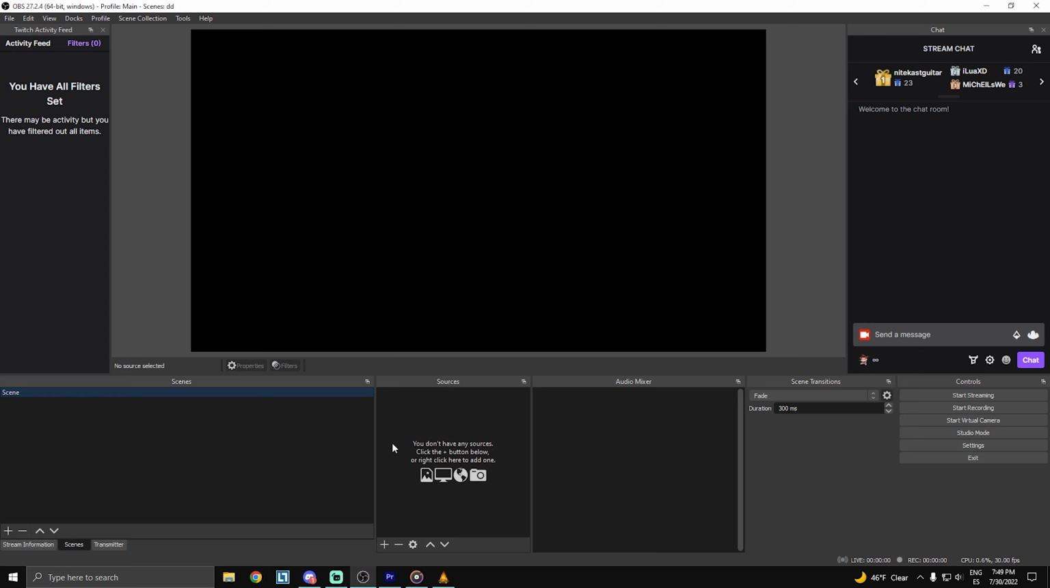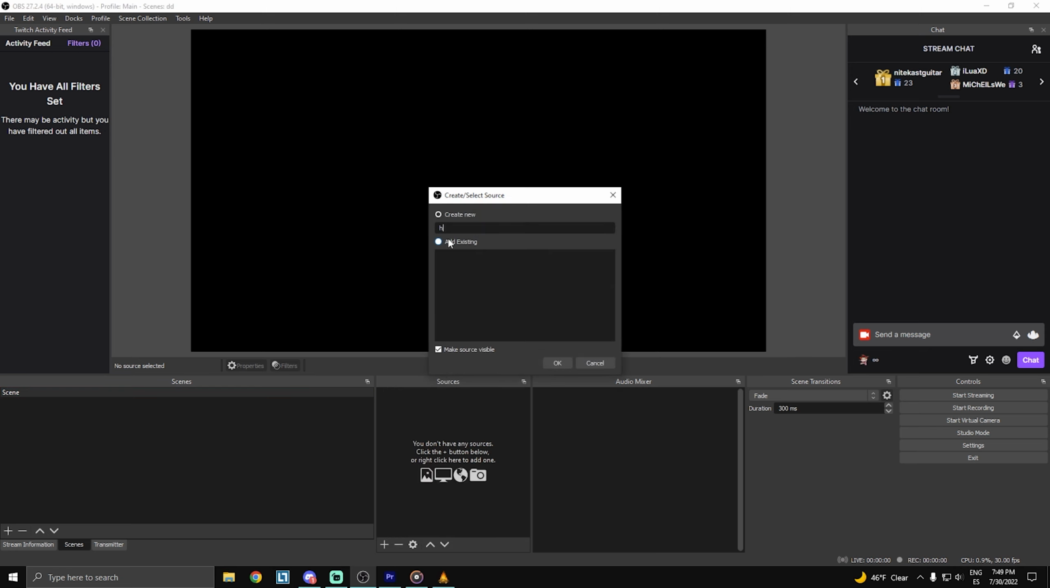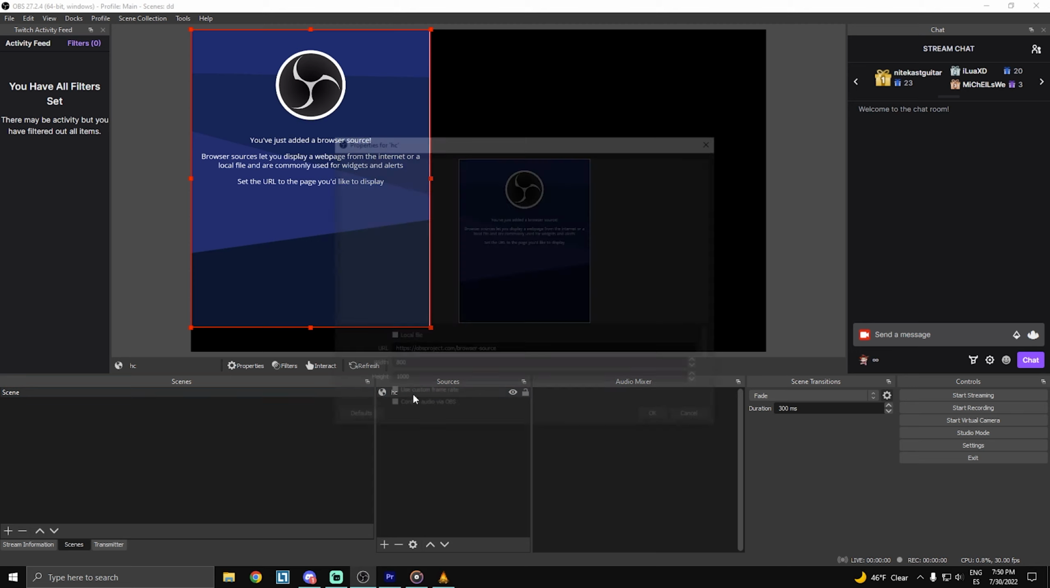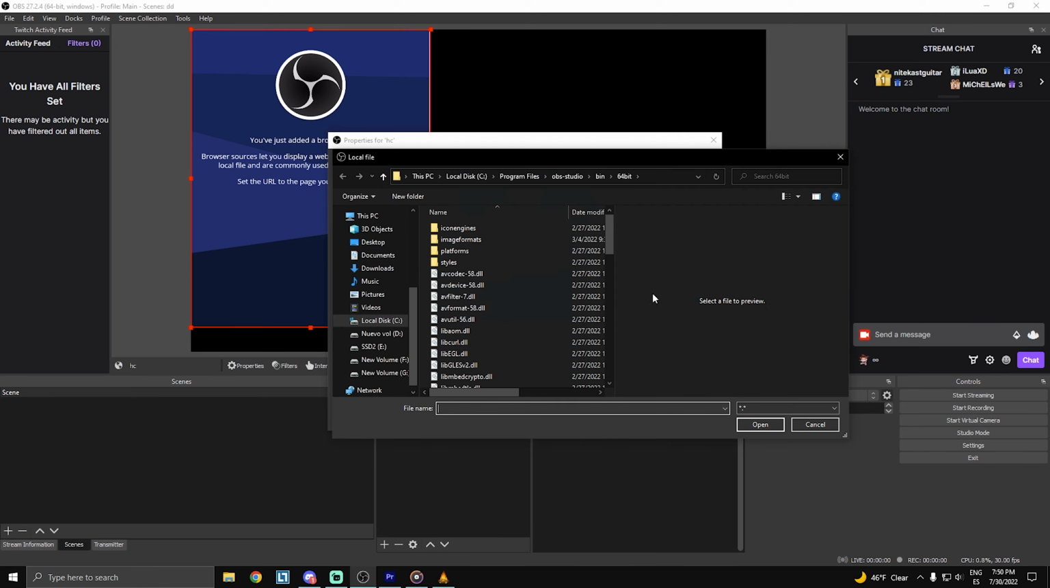So you make a scene and you add a source, and the source needs to be a browser one. You name it however you want to call it. I'm gonna name it HC because of the heat counter. And for the width and the height, I recommend you to put more height, something like 1000. And on the URL, you need to press local file, and you need to browse.